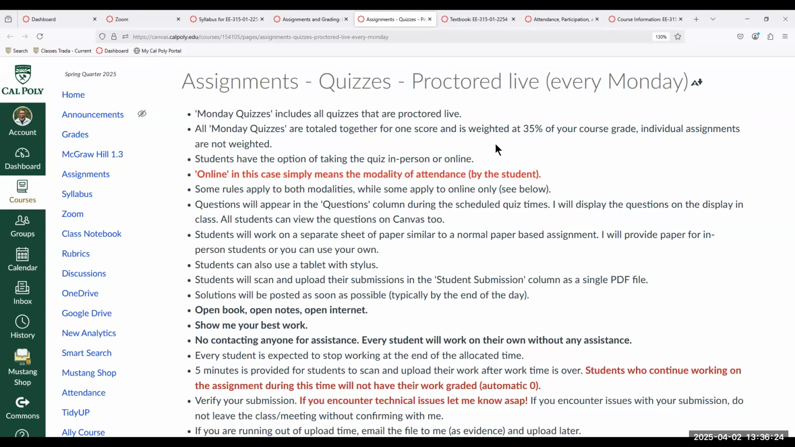All quizzes, by the way, are open book, open notes, open internet. Okay, you can use your tablets, smartphones, laptops, whatever you want. Show me your best work. Okay, everything in this class is geared towards students showing me their best. So there is no reason why, with all these resources in hand, every student should not be doing their best. Okay, so again, every single quiz is open book, open notes, open internet. Even the final exam is open book, open notes.